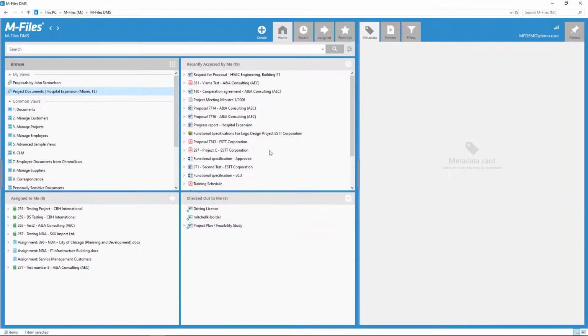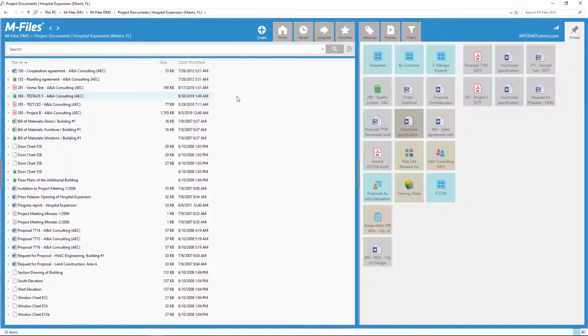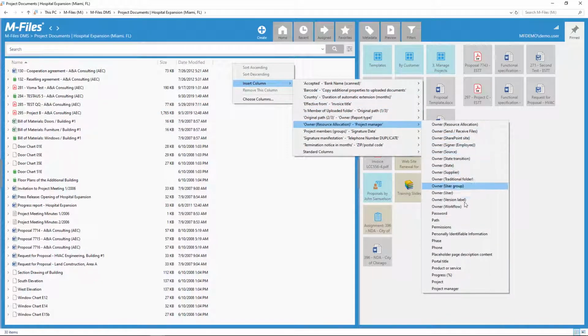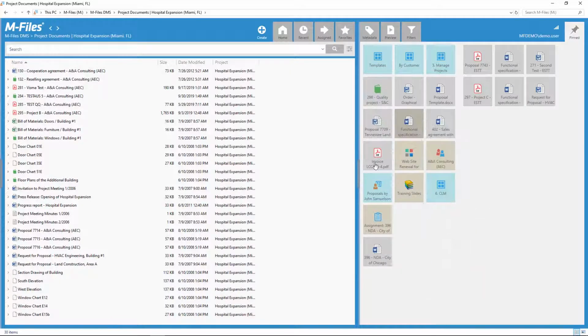Let's take a look at what you've created. Looks like a nice list of documents. For making sure your filter works as you planned, it's handy to add the metadata used in the filter to columns. Especially in more complex views, this is my way of checking that me and my M-Files talk the same metadata language.